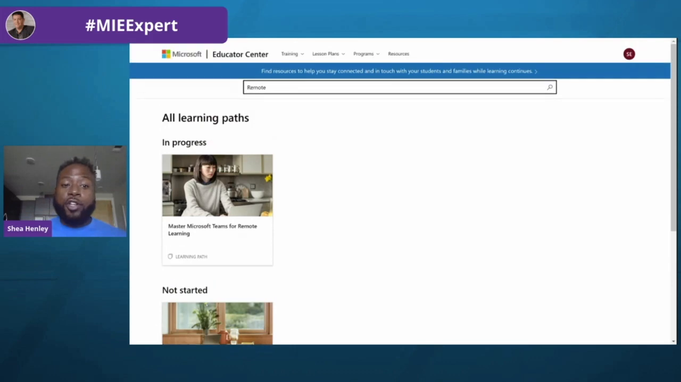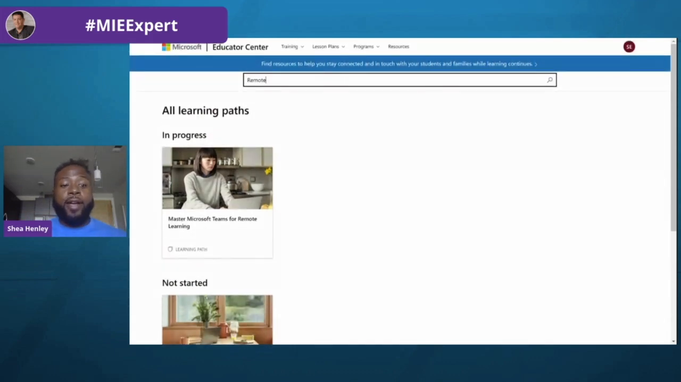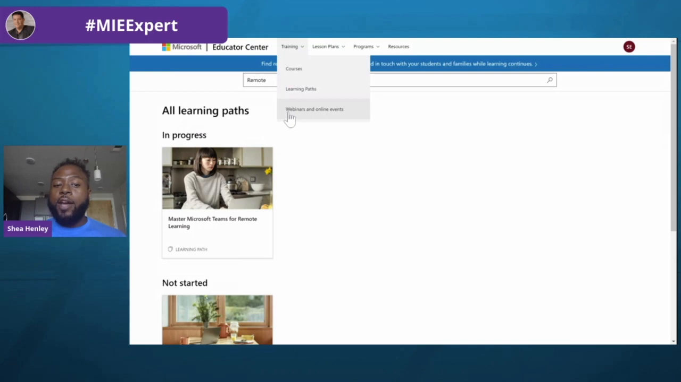So you can use the search bar just like you did under courses and find specific topics or learning paths that you want to pursue. Now, going back up to our training drop-down menu, I now want to talk about our webinar and online events, because learning paths are great and the courses that follow that are embedded in them are awesome, but sometimes we just want to take a different approach. And this website offers you resources to do so. So we're going to talk about webinars and online learnings now.